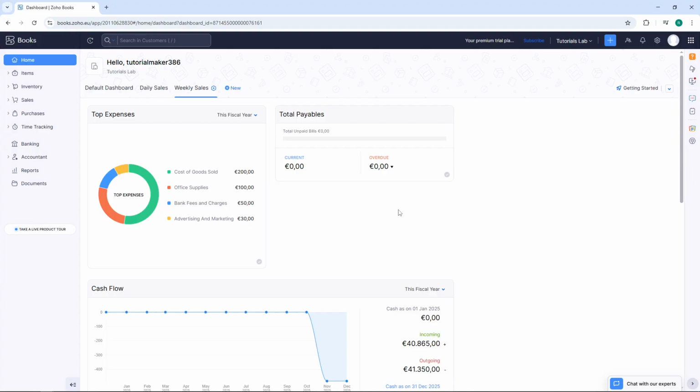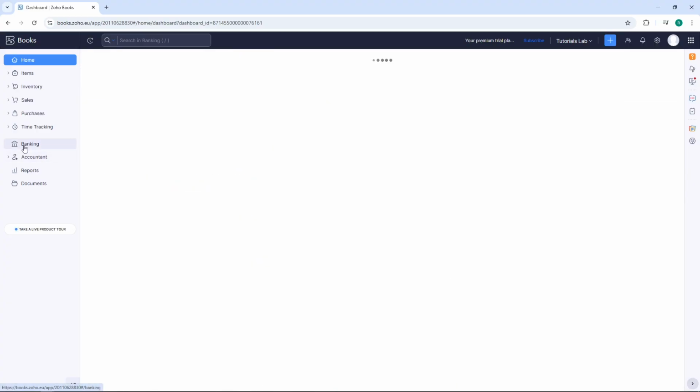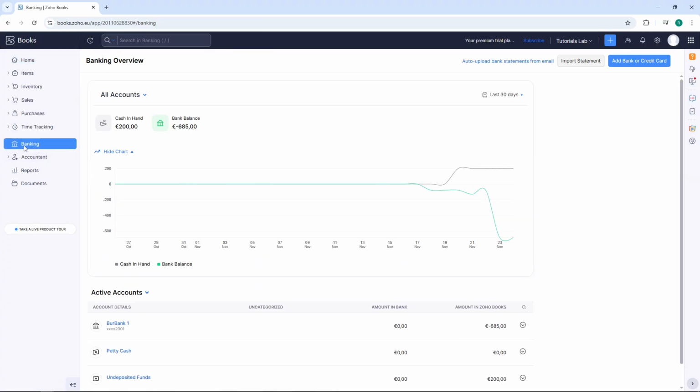Let's start by heading over to the Zoho Books website at zoho.com/books and logging into your account. Once you're in, you'll see your dashboard with all your financial data displayed. Now look over to the left sidebar where you'll find several menu options. Click on the Banking tab. This section is where all your connected accounts will live, and it's the control center for managing your financial feeds.